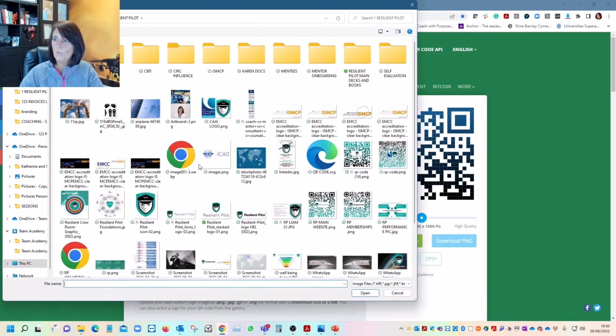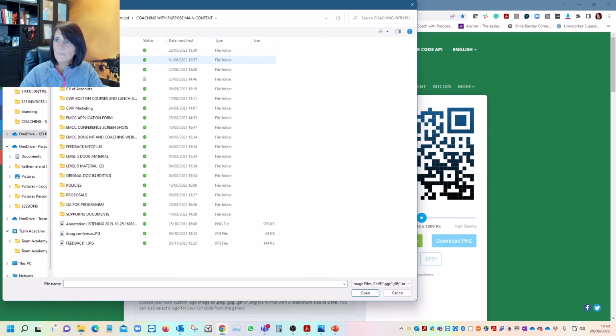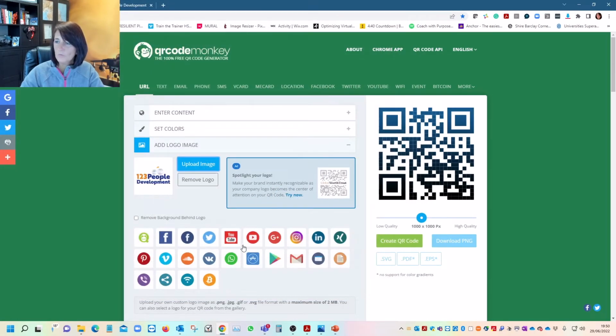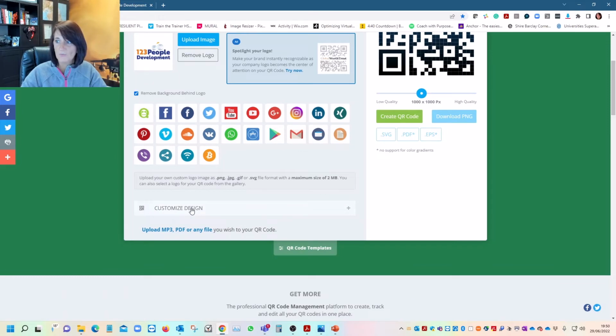So if I now upload my image, I'll just go into here. I don't know, I can use that one there, my little logo. So that will upload there. And what that tends to do is it sits in the middle. But if I don't remove the background, it actually just overlays the top. So you can't really see it very well. So I tend to put the little logo in with the background removed, shall we say, which is great.